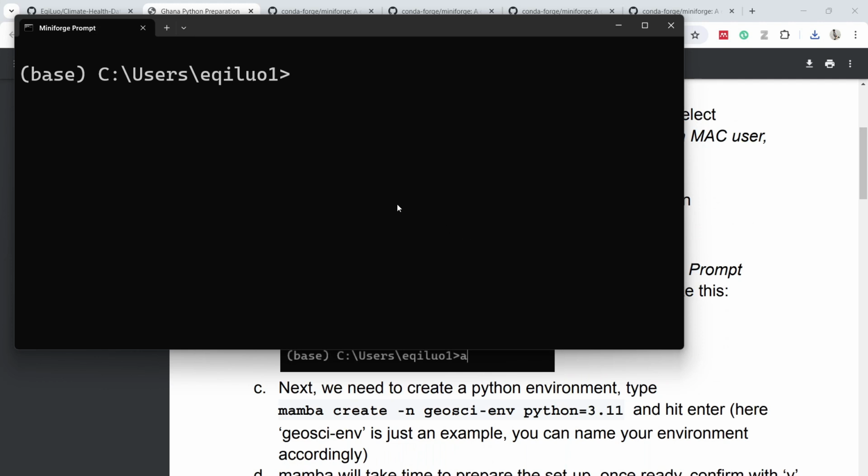Next, what we need to do is create a Python environment that we want to use for these tutorials. You can also find the command in the instructions. The command is mamba create -n, and then the name of the environment. You can choose whatever name makes sense for you. For the tutorial, I'll just use mamba create -n geo-tutorial. This will be the name of my environment.